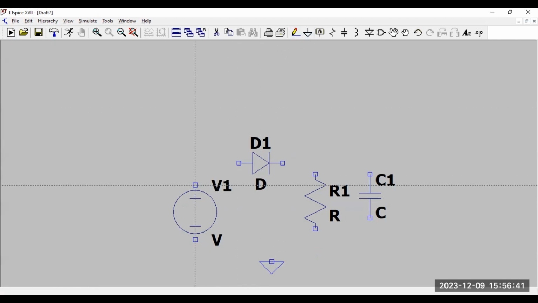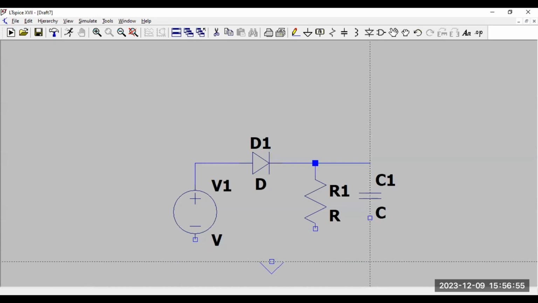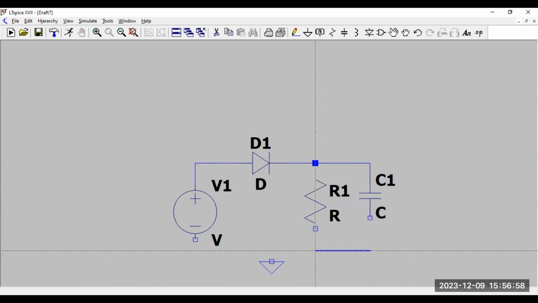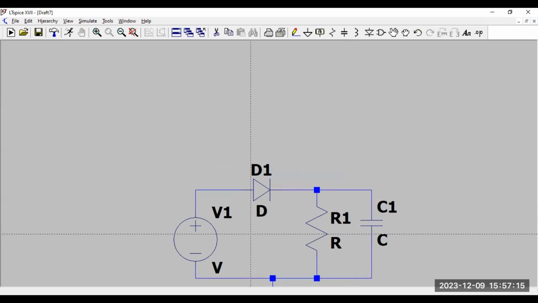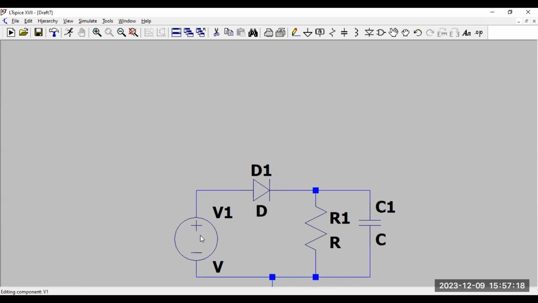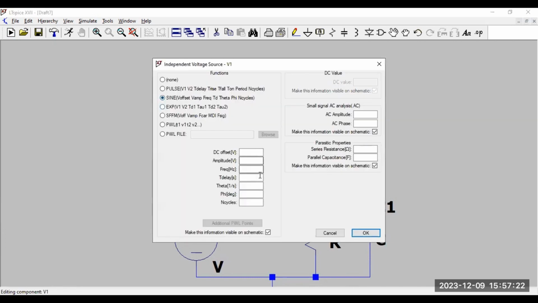Then it will join with the wire, so the circuit diagram is complete. So we will give the specifications. I need to give sine wave. So amplitude I am giving here 10 volt. Frequency we can give 50 hertz.